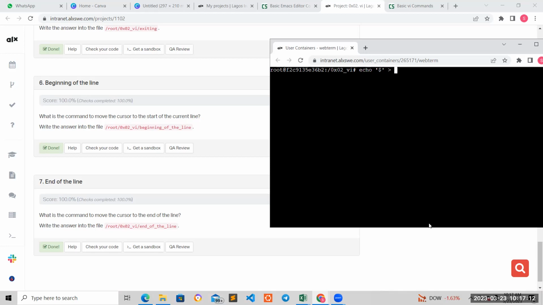greater than sign, space, the name of the file, and the name of the file is end_of_the_line. All right. So once that is done, kindly list end of the line. And then just go ahead, check your code, and once you check your code, you should be done with this task. So this is the last question for this task.